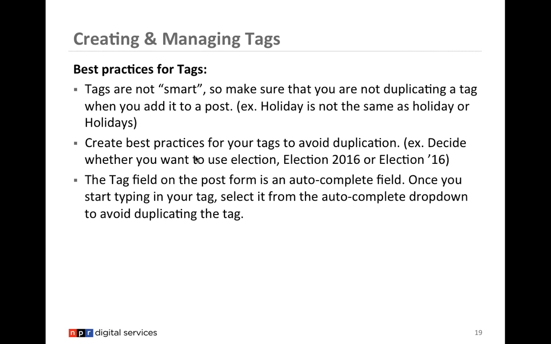So, for example, we've got a big election coming up. You want to sit down with your news team and decide, do you want to use election or election 2016 or just election 16 as the tag that you're using for any content that you're creating related to the election. Same thing if you have a local university like University of Maryland College Park. How do you refer to that? Do you refer to it as University of Maryland College Park or UMCP or College Park? You want to figure that sort of thing out with your news team in advance and set those sorts of rules to avoid duplication and to make things easy to manage.